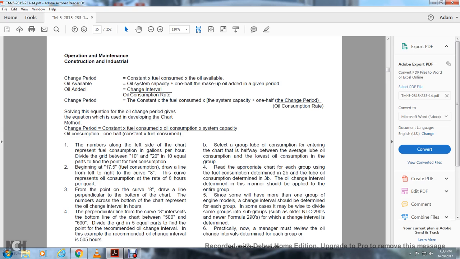B. Select the group of lube oil consumption by entering the chart halfway between the average lube oil consumption and the lowest oil consumption in the group. Use the appropriate chart for each group. 1B, use the fuel consumption determined. 2B, use the lube oil consumption determined. 3B, the oil change interval is determined.